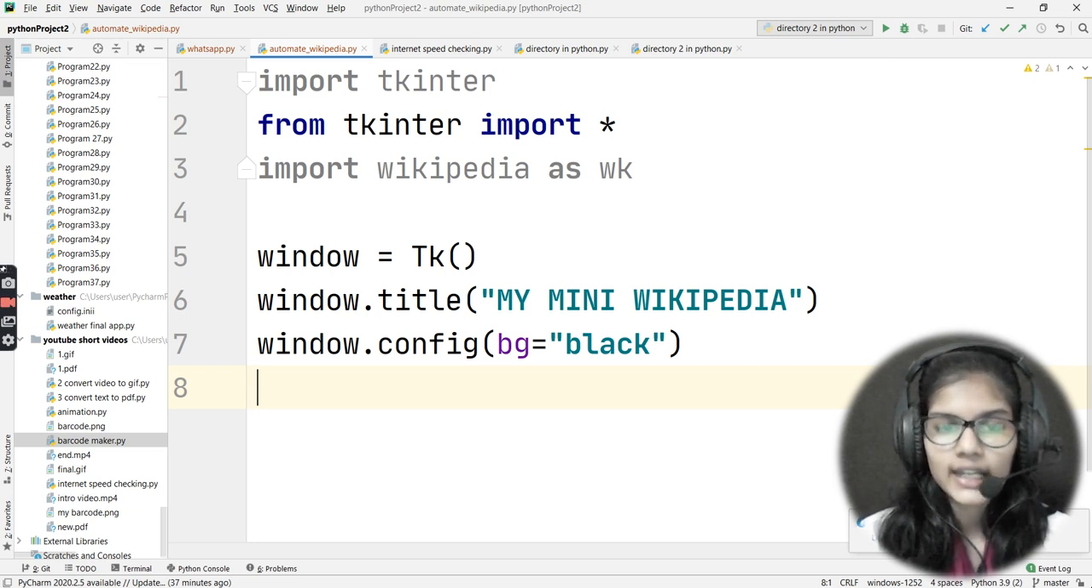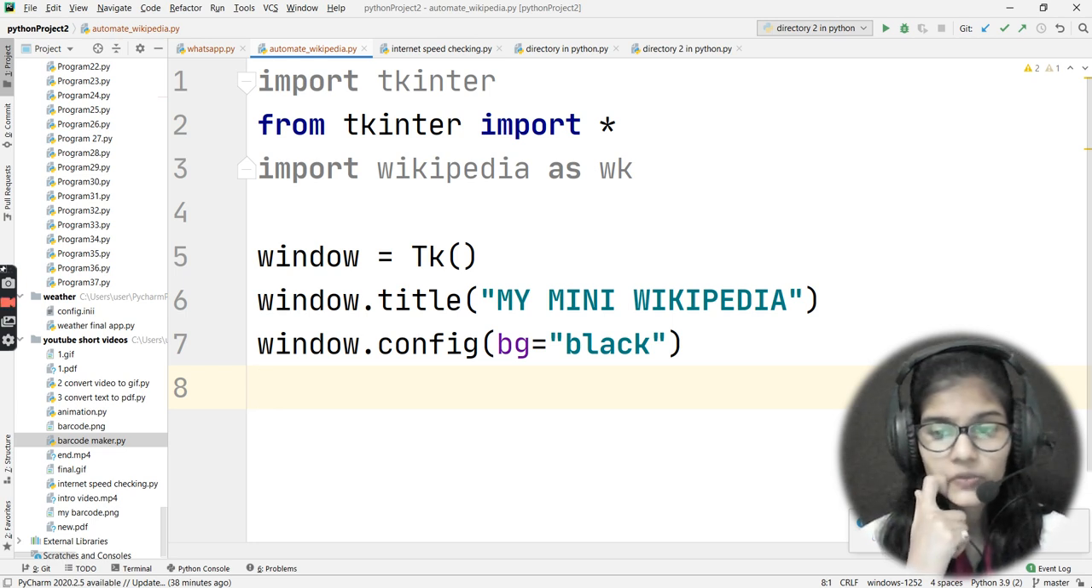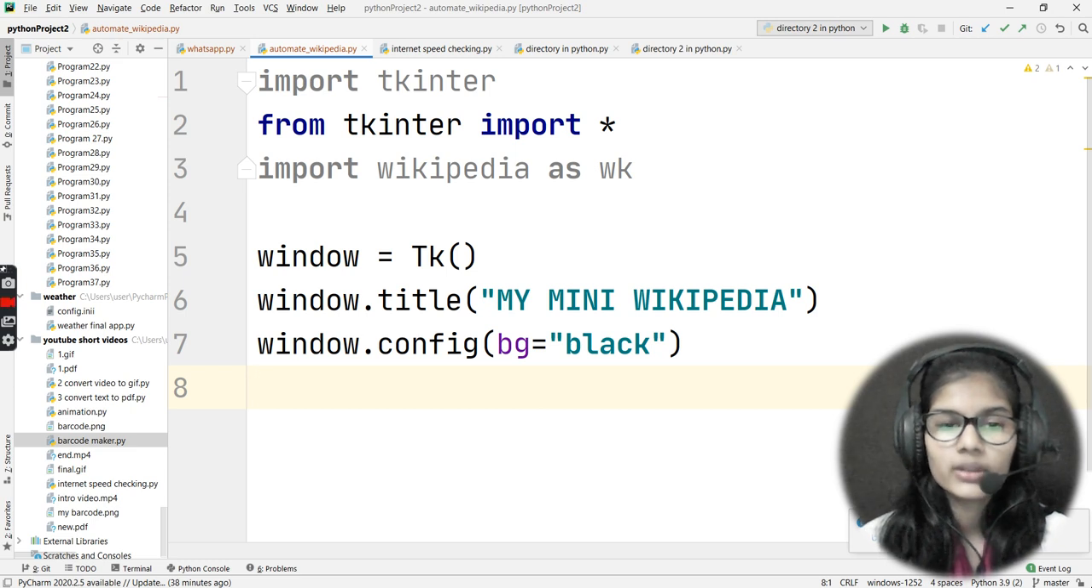After that, downside I want another frame to appear. A frame is a rectangular type, or you can just say a square box. In that frame, I just want my results to be printed.